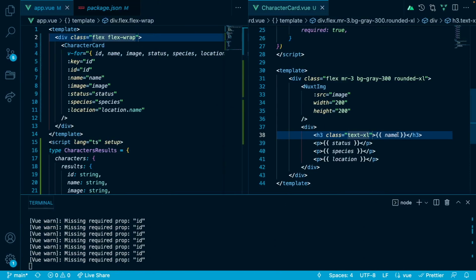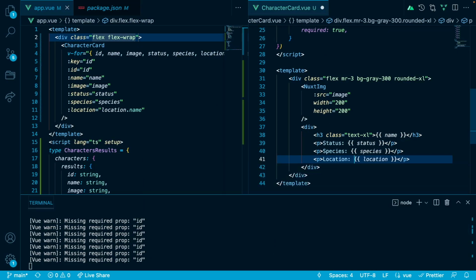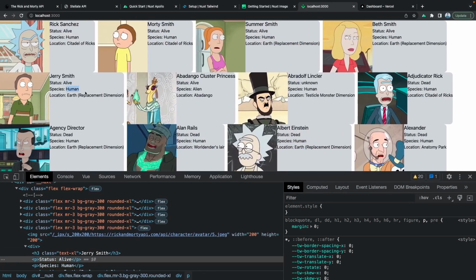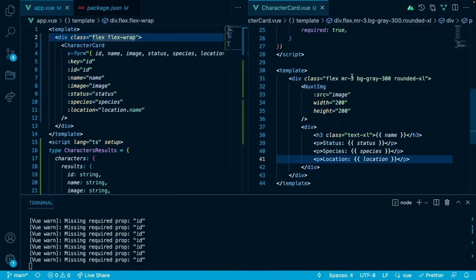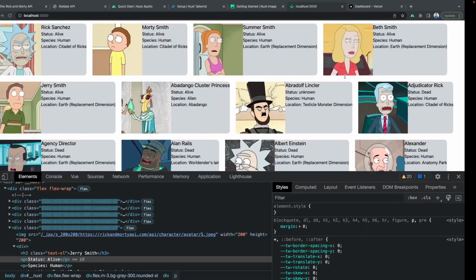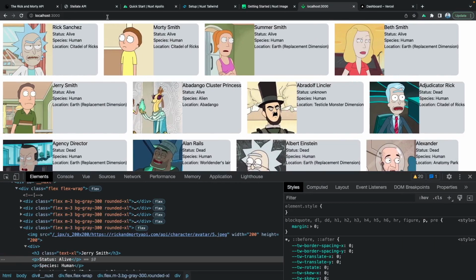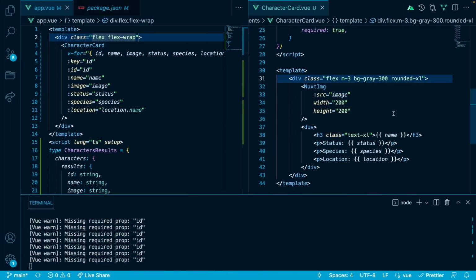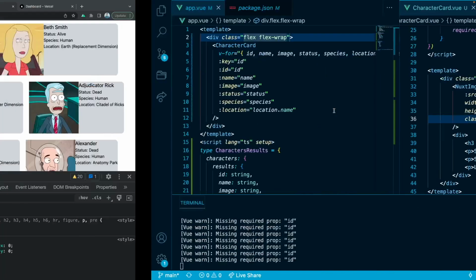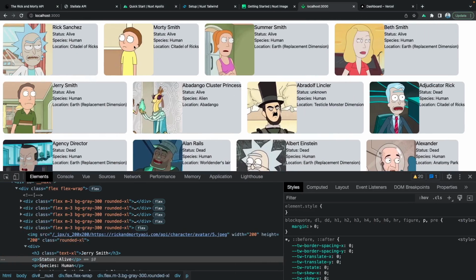So let's go here and add status, species, and location. Just save it. So we have alive, human, earth as the location. I will also add a bit, maybe let's add margin to all instead of just one. Okay, this image is not rounded, so let's do it right now. Rounded XL, and let's add this here. Rounded XL. Okay, a bit better.